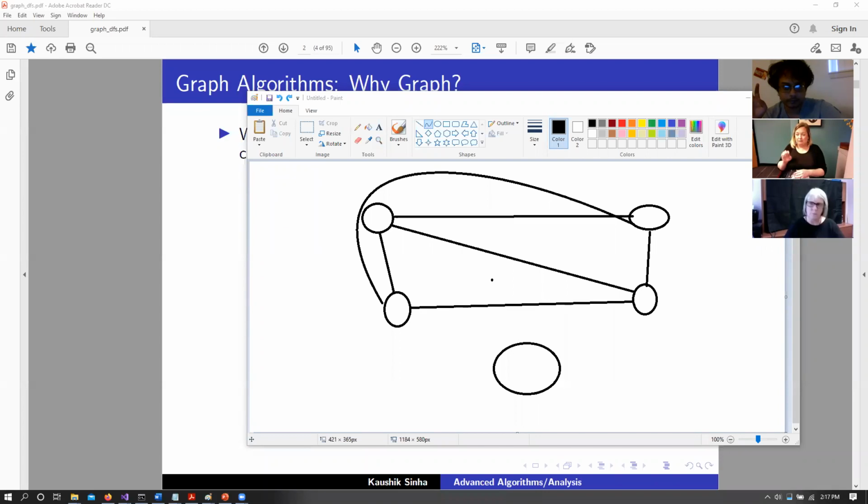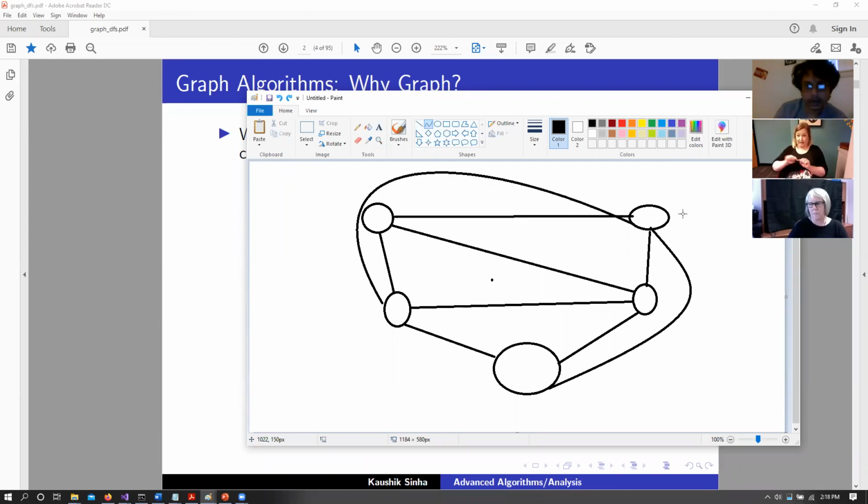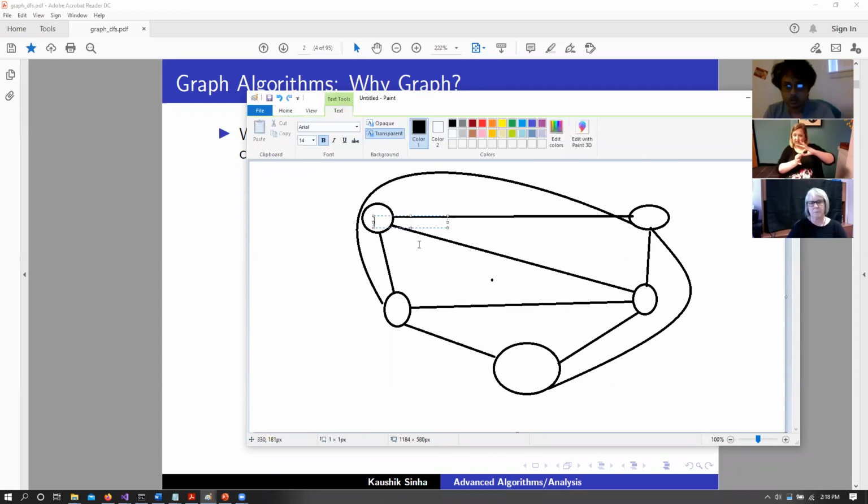So we can connect to this node, we can connect to this node, that is fine. We can also connect to this particular node by going around this thing. But when we come to the fourth node, we have to find a way to connect this particular node to, let's say, this particular node. And I'm going to number these nodes. Let's say this is 1, this is 2, this is 3, this is 4, and this is 5.